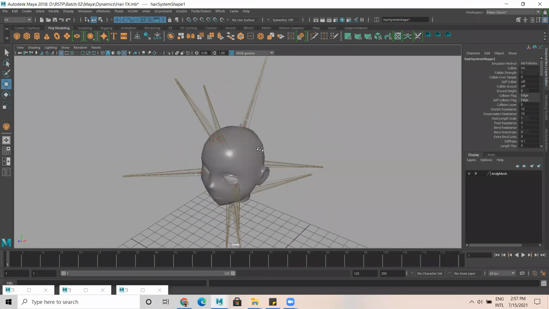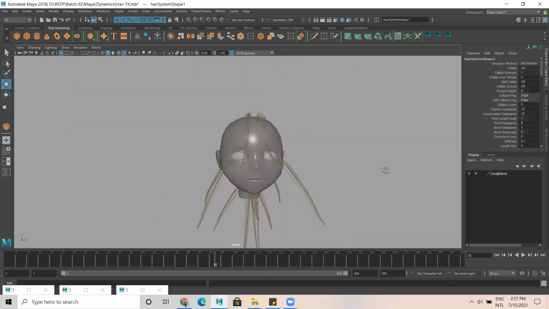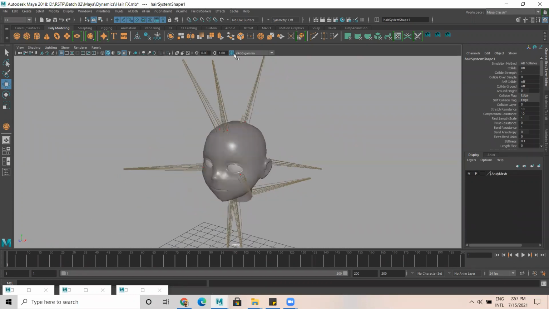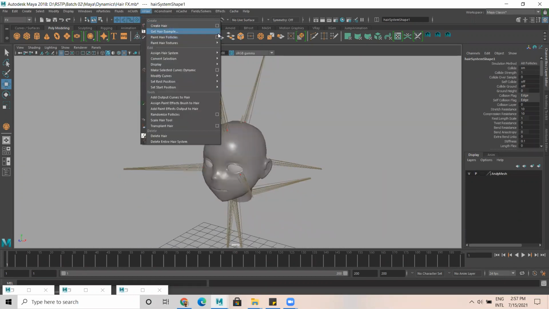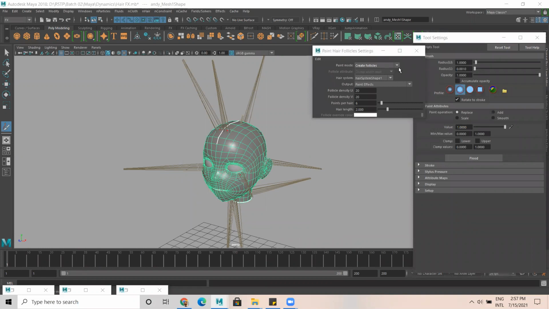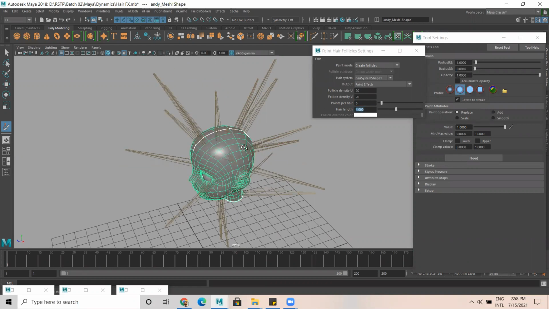Now once I play this, automatically the hair part looks like this, but still it's okay. Let me add hair, paint hair follicles. Just click on this, it's create hair follicle. Length is 2, I make it 4. Okay. Then let me start adding here.